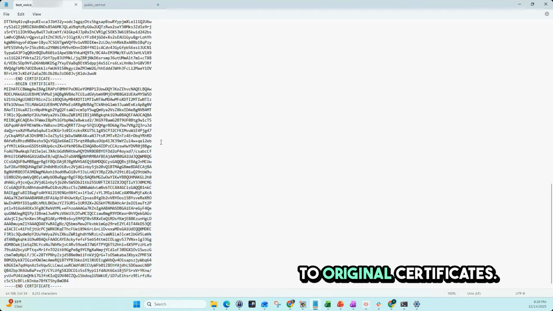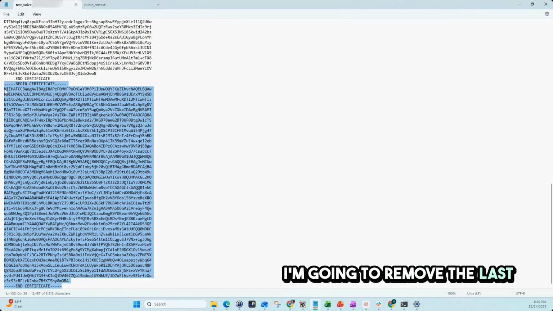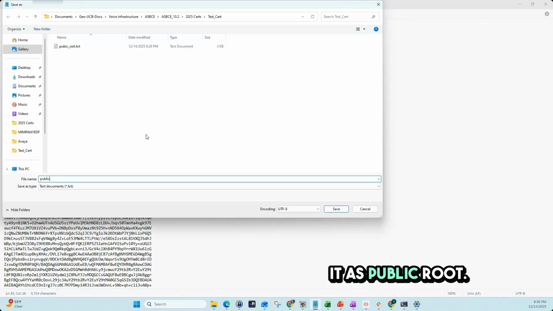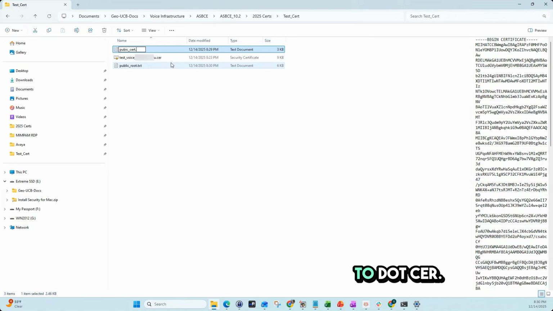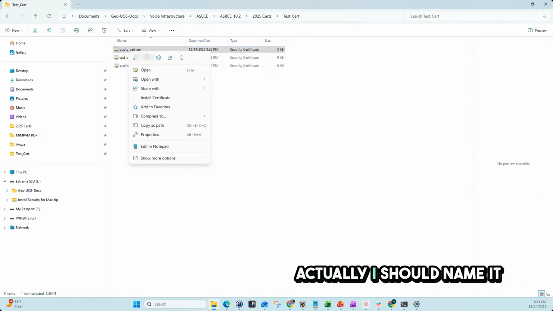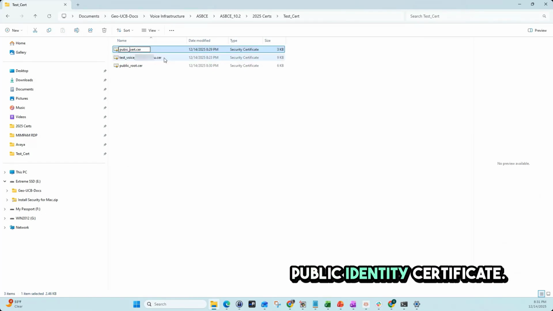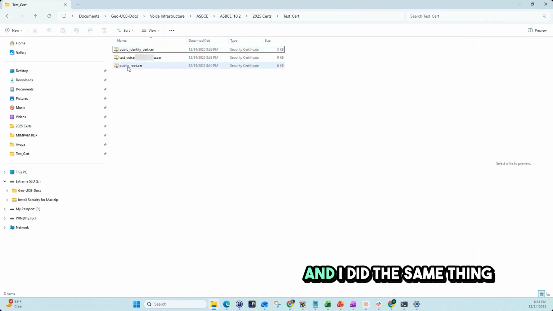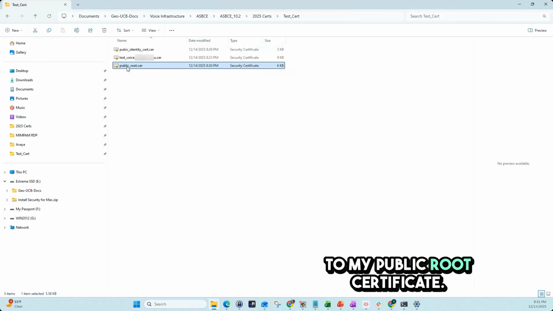Next, go back to your original certificates. I'm going to remove the last one, and the remaining 3 certificates are going to be your root certificate. So I'm going to save it as public root. I'm going to change the .txt to .cer. Actually, I should name it public identity cert. Okay, my public identity cert, I changed the extension to .cer. And I did the same thing to my public root certificate.